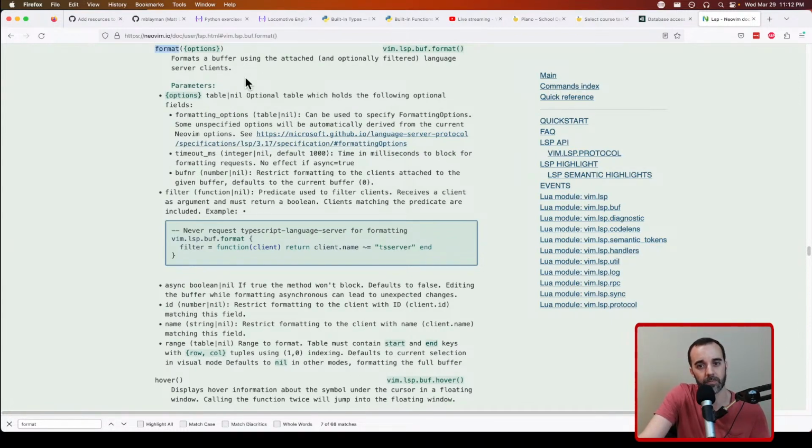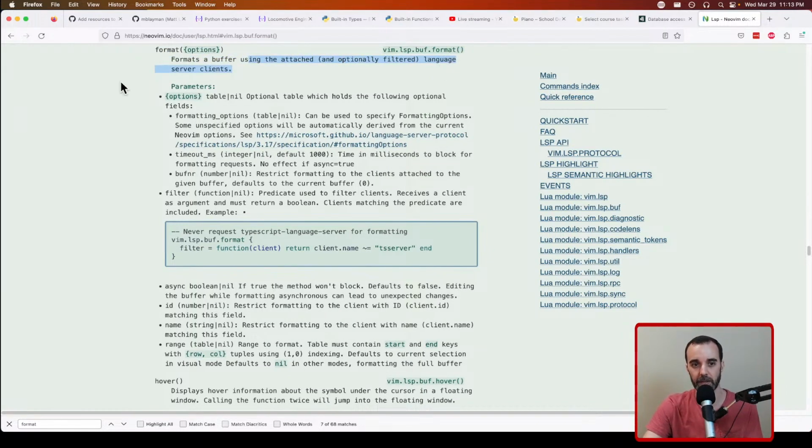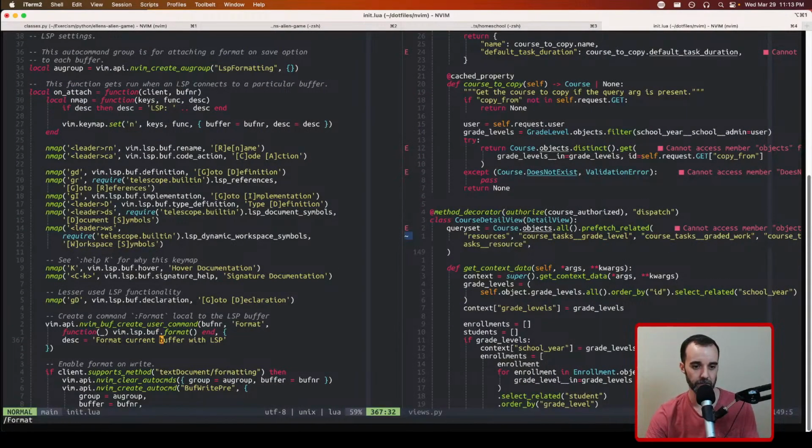So format, one of these, this Vim LSP buff format, it formats a buffer. So that's a Vim terminology for like the current window that we're looking at. Window is probably not the accurate term in Vim lingo, but you get the idea of like the split that we're looking at, that place where it has the code, and formats a buffer using the attached and optionally filtered language server clients. So coming back to my configuration, you can see that I've created this format command. This is a user created command, so that's why it was :format, and anytime I call it, it will run on the current buffer.